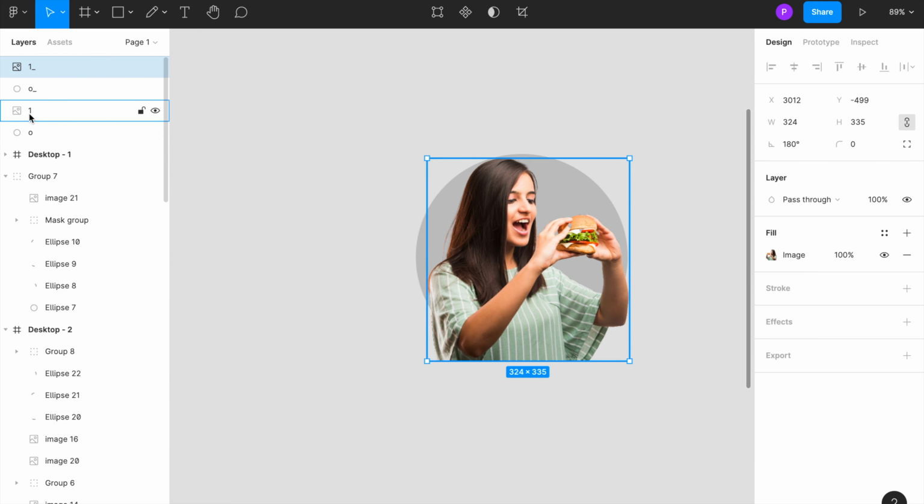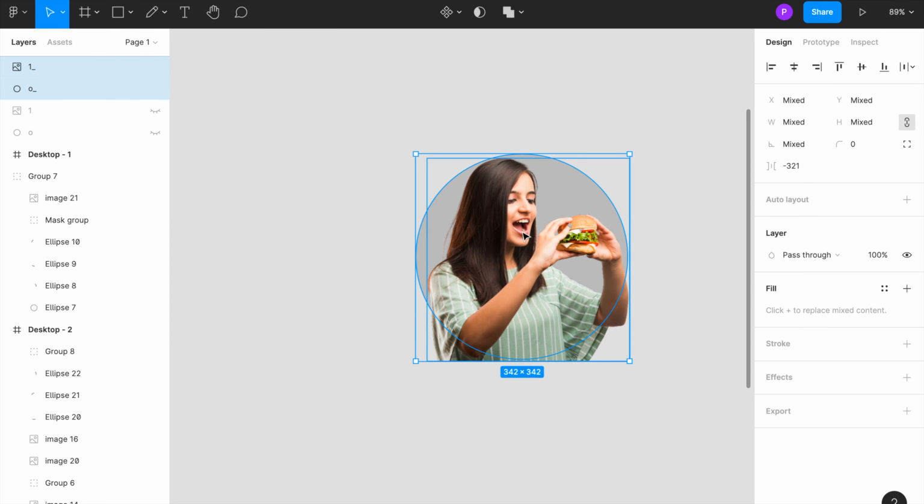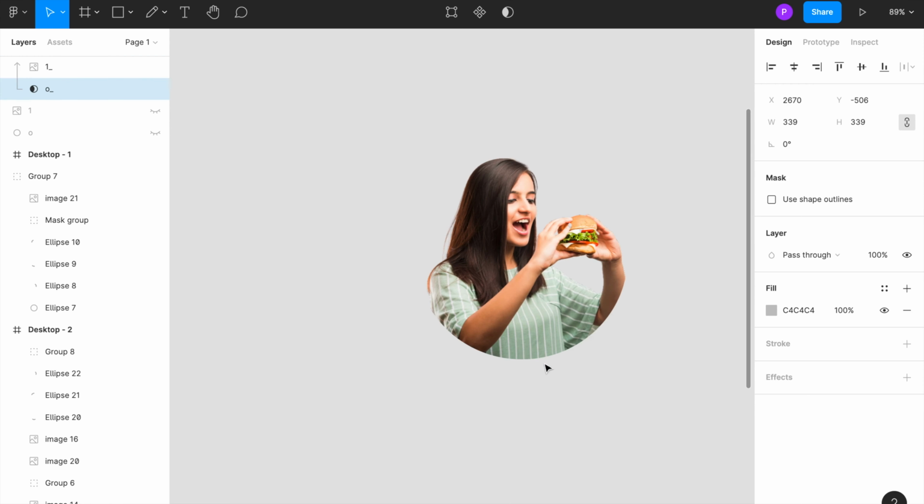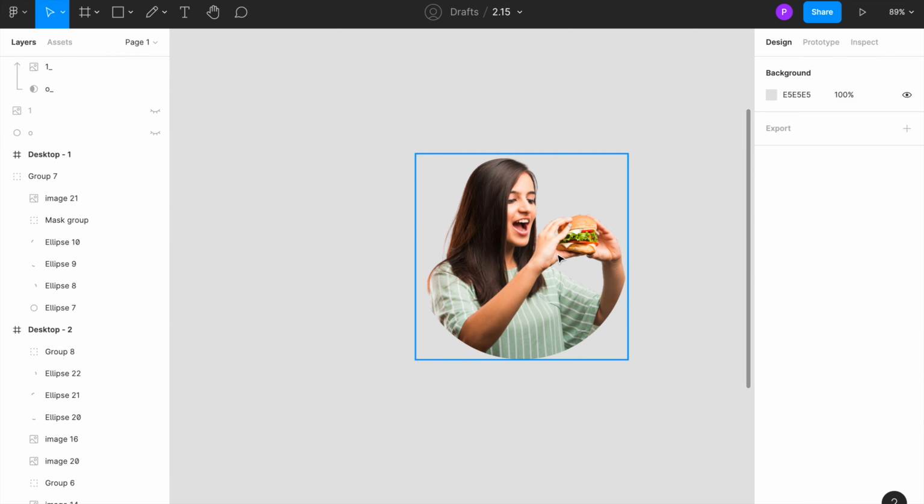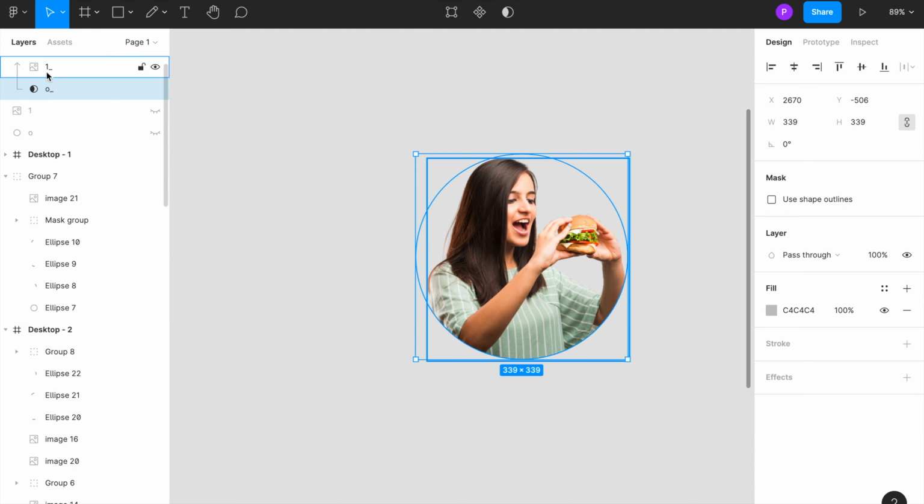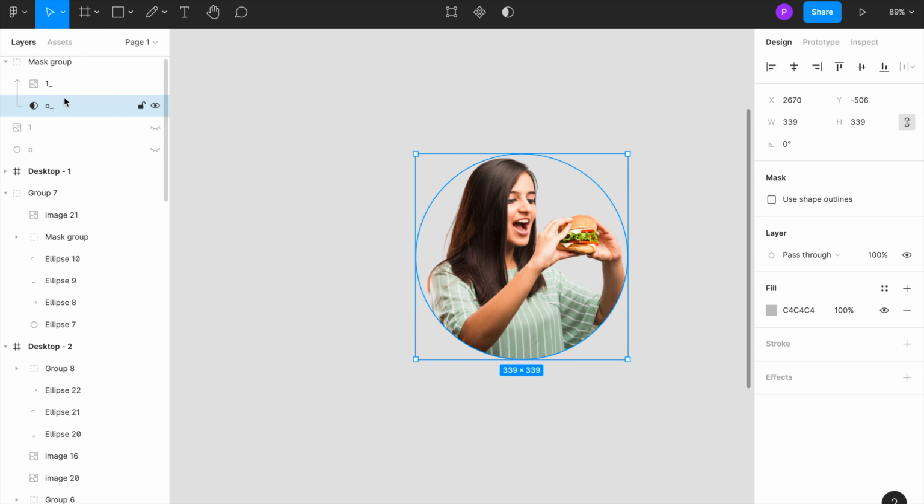So what I'll do is, as usual, I'll just hide this image, and unhide these two layers. These are the two layers which we need to discuss. So I'll select these two layers, right click on it and click on use as mask. So what happens is, the Figma file takes this shape to this image and converts it to this shape.